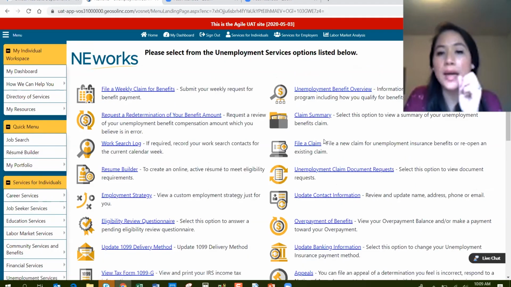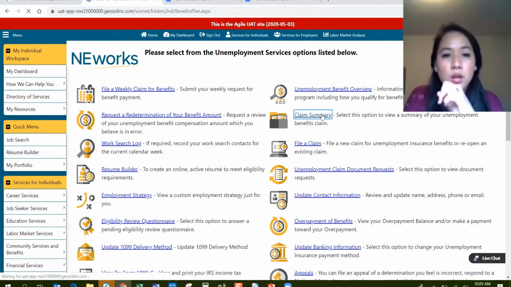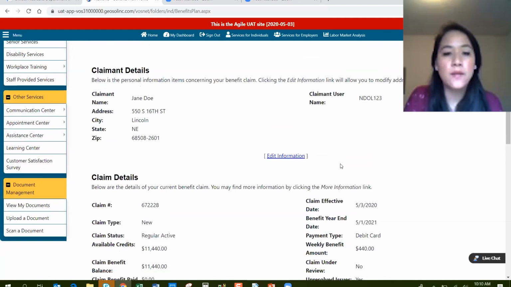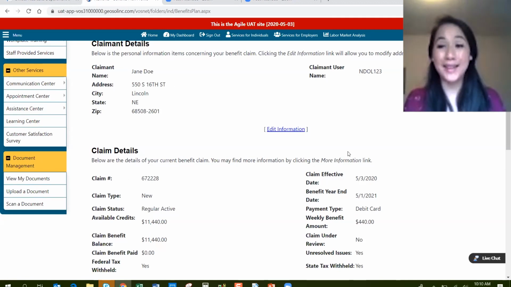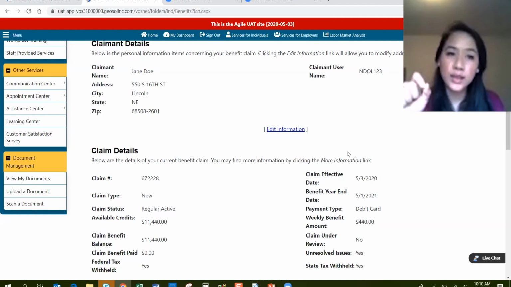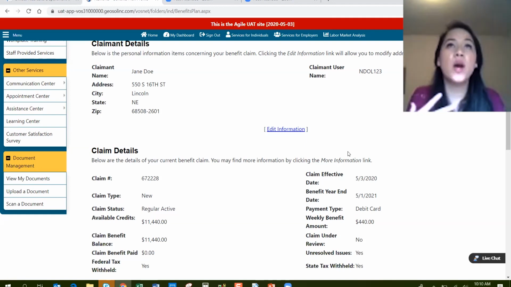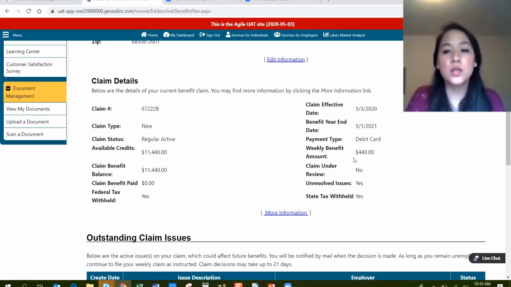To review your existing claim, this is going to tell me details about my claim. And right now, due to the high volume of claims, it takes a long time to get someone on the phone. So I recommend you log into your profile, go to claim summary, and you can see a little bit more of what's going on in your claim. So in this case, I'm going to receive potentially $440, which is the maximum weekly benefit amount that you can receive in Nebraska. And basically, my claim ID number is this one.